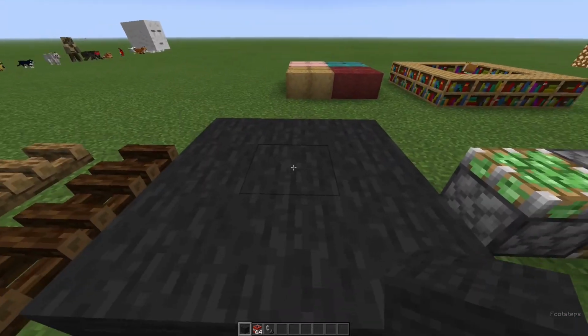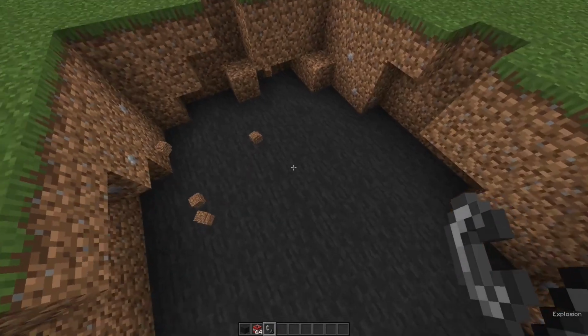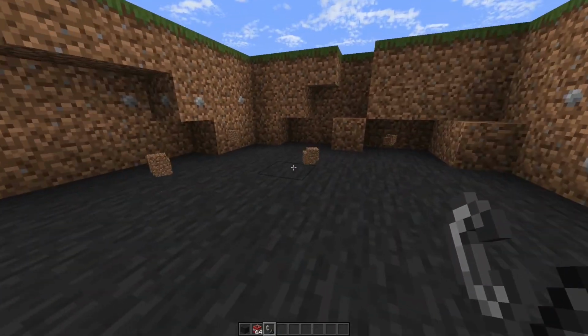Next, I use the alternate bedrock texture, as regular bedrock is honestly one of the most ugly blocks in the game, and alternate bedrock just makes it look so much nicer.